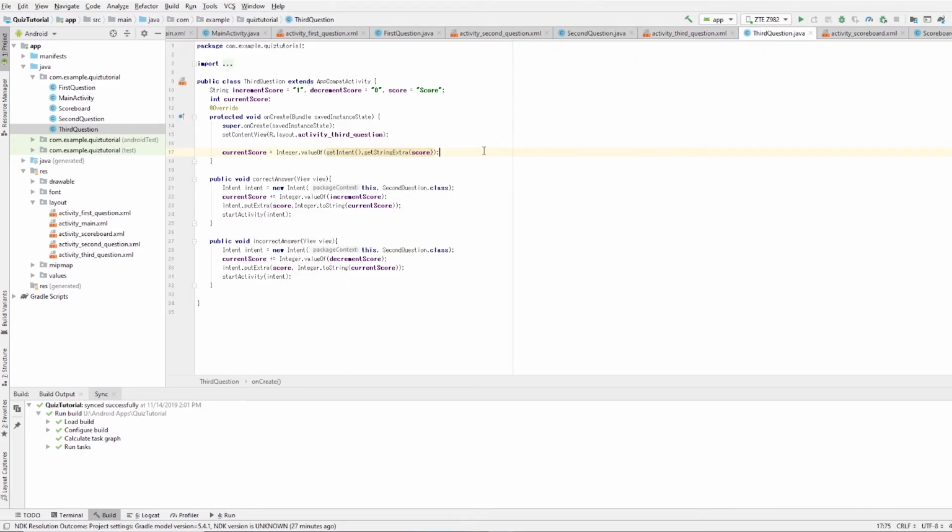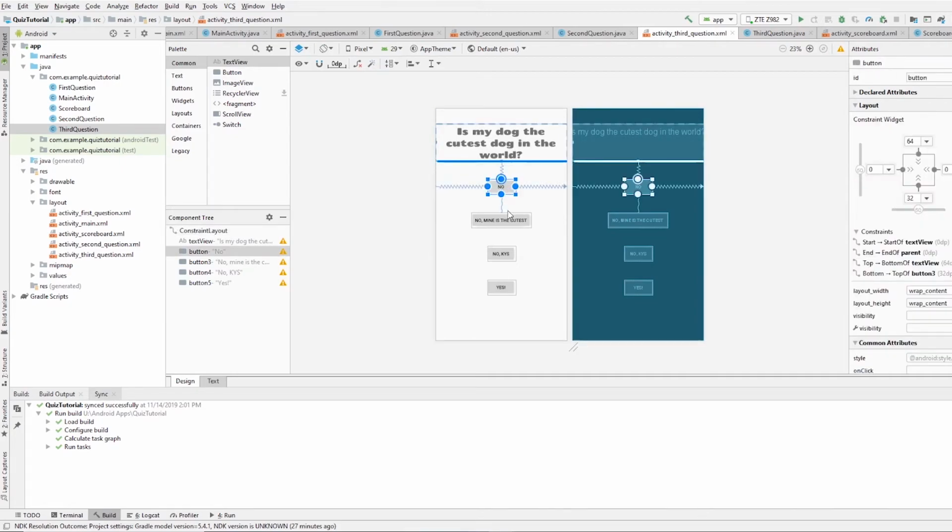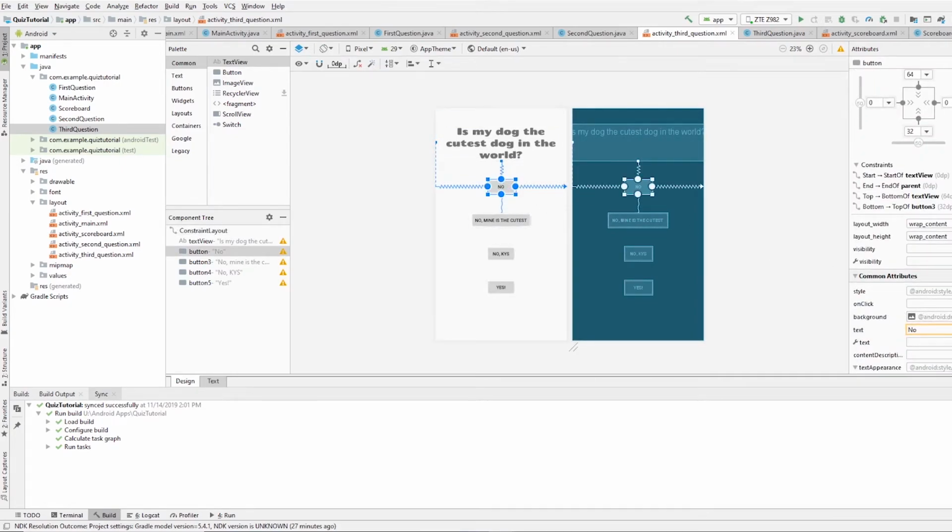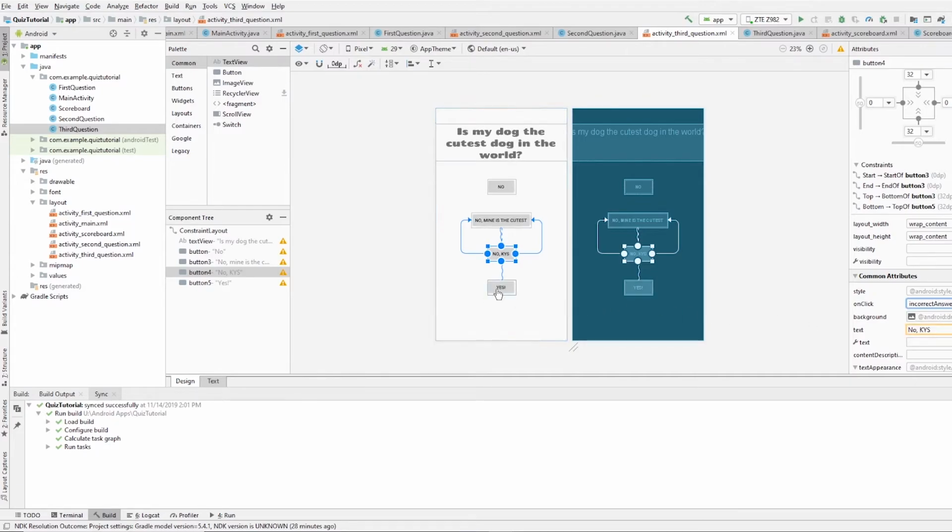And so, okay, we want to be careful with this right here. So in the intent, we're trying to go to the next activity, which is the scoreboard. So we're going to type in Scoreboard.class and do the same for this one, Scoreboard.class. So in the activity, what we want to do is put these down as the correct or incorrect answers. And so for this one, it's incorrect. This one is incorrect. This one, while I do want a KMS, it is unfortunately the incorrect answer. And this is absolutely the correct answer.